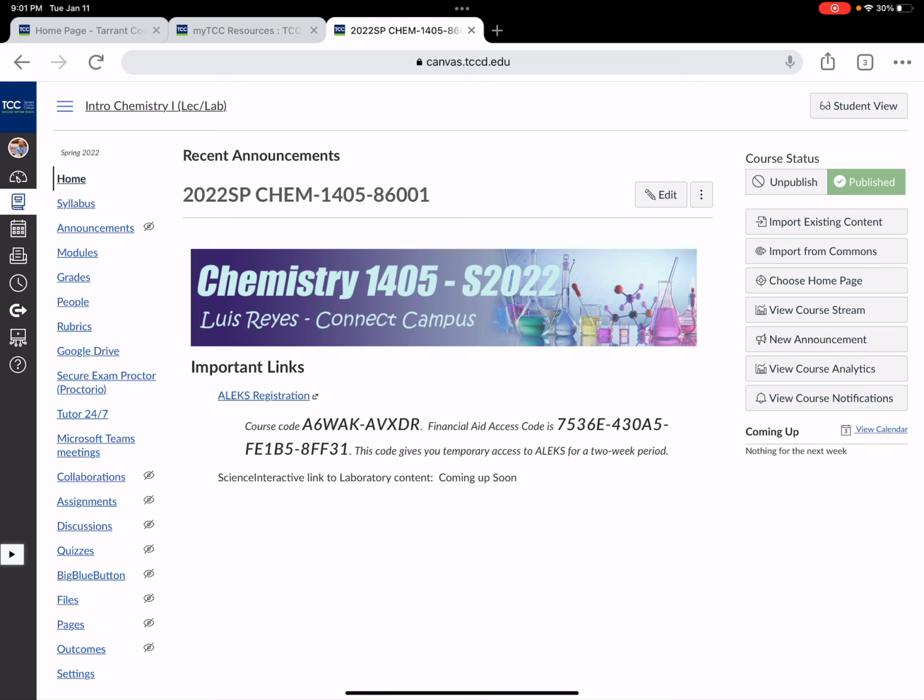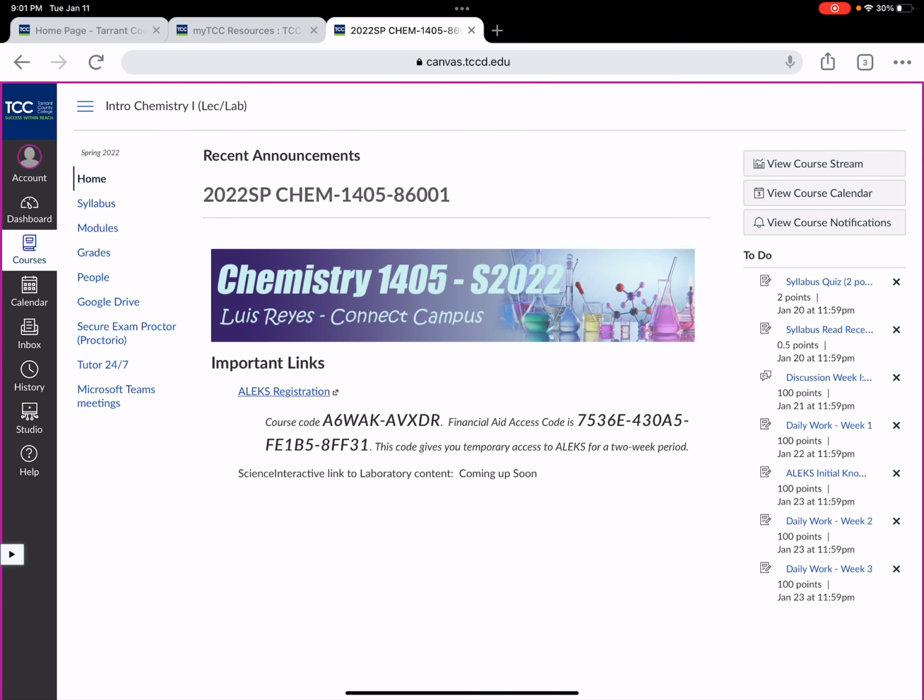When I go to the student view, the first thing that comes to your attention is the homepage. If you look to the left side, you're gonna see the menu with the home, the syllabus, the modules, the grades, and so on. So by default, it's gonna open on the home page. This home page is gonna have our banner, making sure that you know that you're on the 1405 course. And then there's some important links in there.